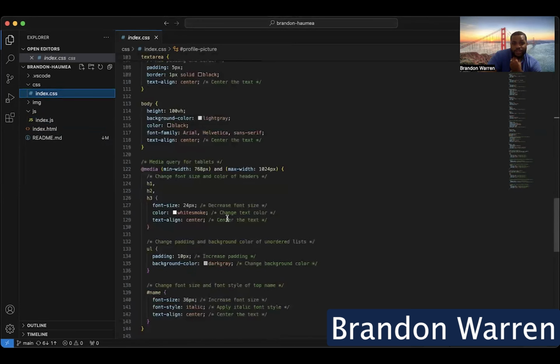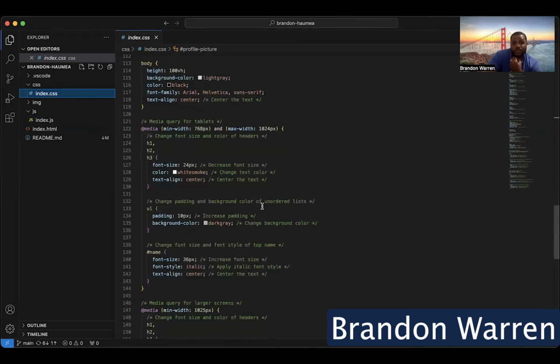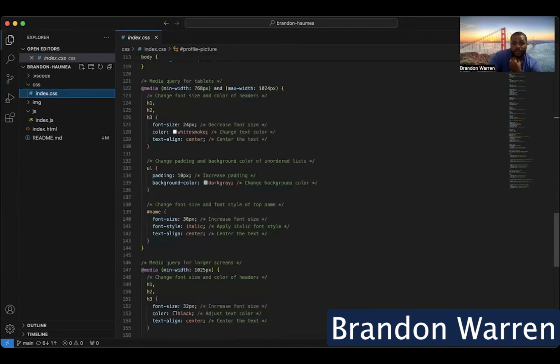But yeah, this also changes depending on if it's a tablet version or a larger screen. If it's a larger screen, it'll display as black text. And if it's a tablet screen, then it'll go as white if you minimize the screen down. But that's just a breakdown of that.